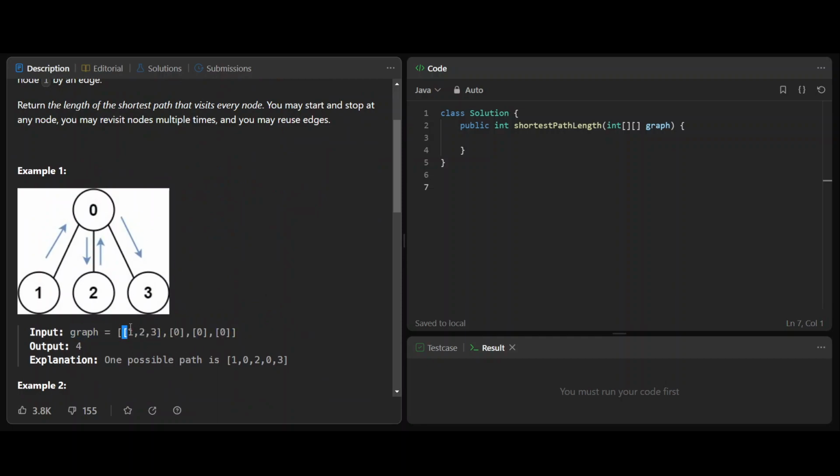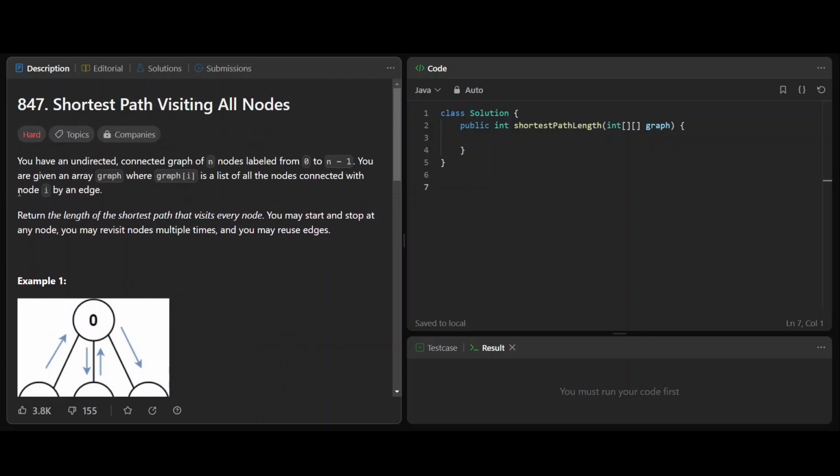Node 0 is connected to 1, 2, and 3. Node 1 is connected to 0. Node 2 is connected to 0. Node 3 is connected to 0, right? So just the adjacency list representation. And what we have to return is the length of the shortest path that visits every node.